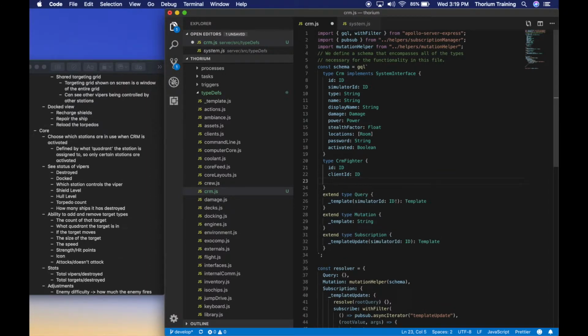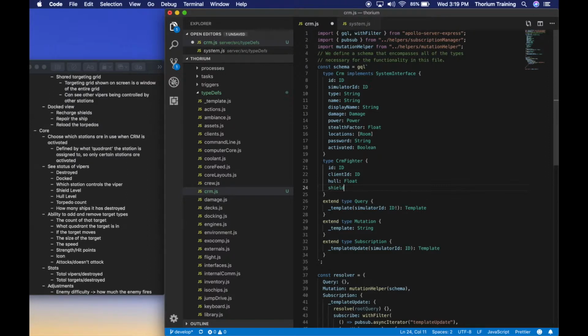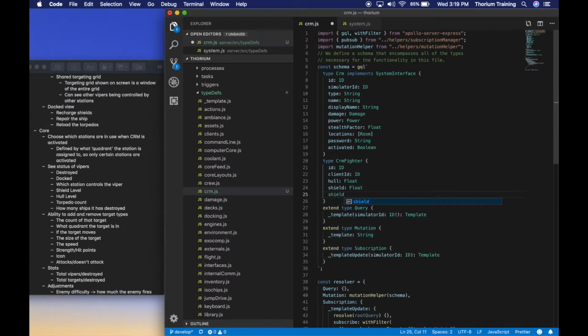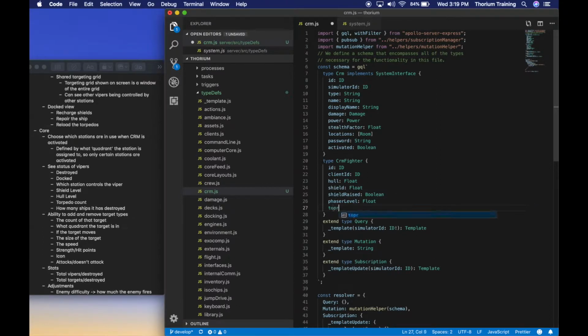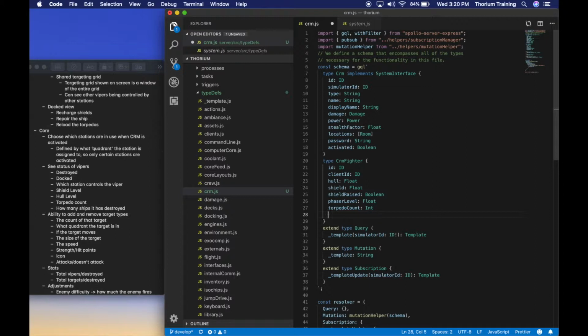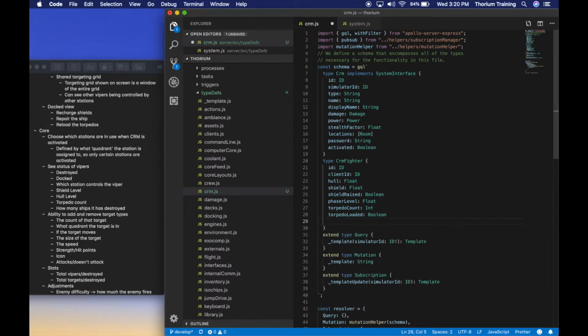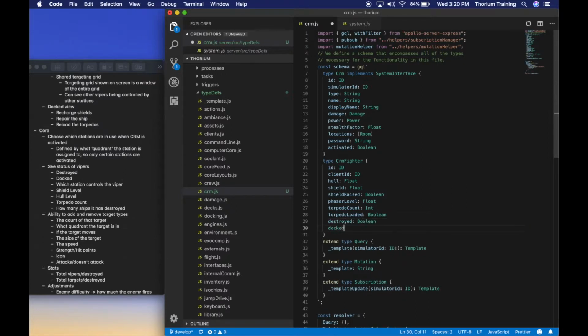And then a couple of attributes about it, like its hull, which will be a float. It'll be from 0 to 1. Its shield, and whether the shields are raised. We'll have the phaser level, and the torpedo count, and whether or not a torpedo is loaded. Since it would be easier to just change a value instead of deleting the CRM fighter when it gets destroyed, I'll add a destroyed property as well. And there will be a docked property for when it's docked.